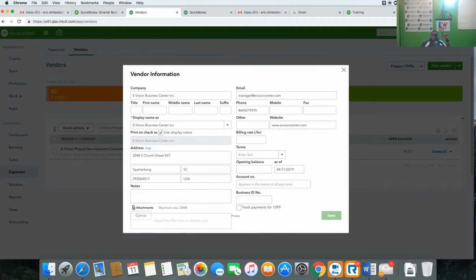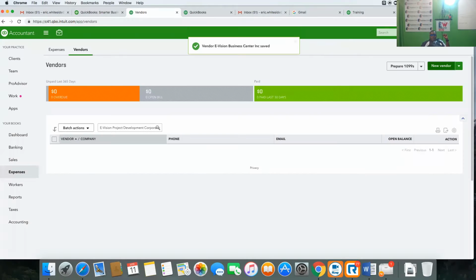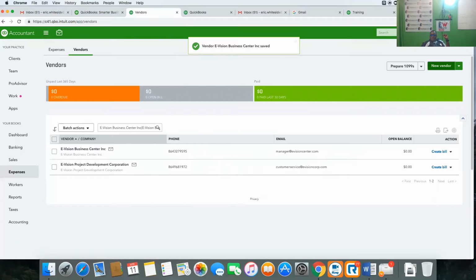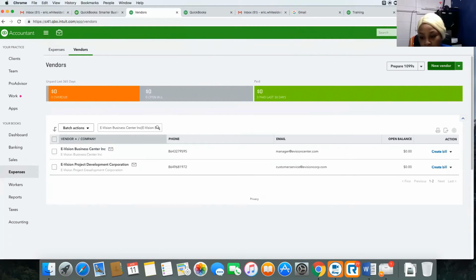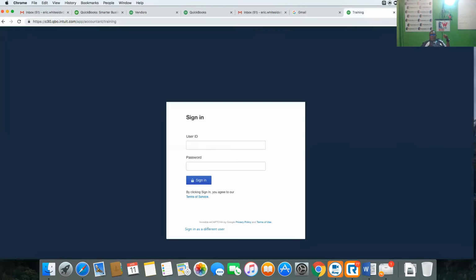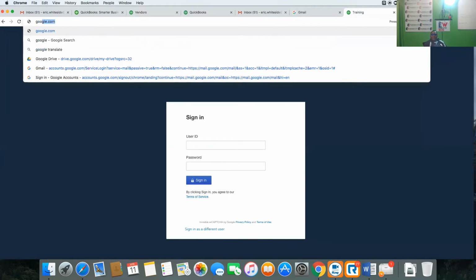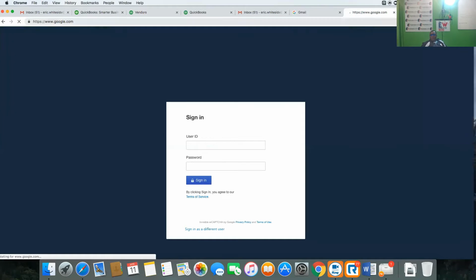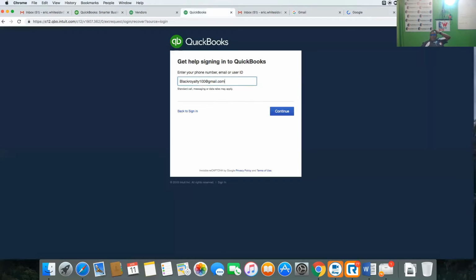Same thing. Now you've got two vendors set up. Another vendor will be someone you pay every month. We're going to do one more to help you get an understanding of vendors. One place you're going to be paying every month is Shopify. So let's see if we can find Shopify's address. Well, let's see if QuickBooks will do our job for us.